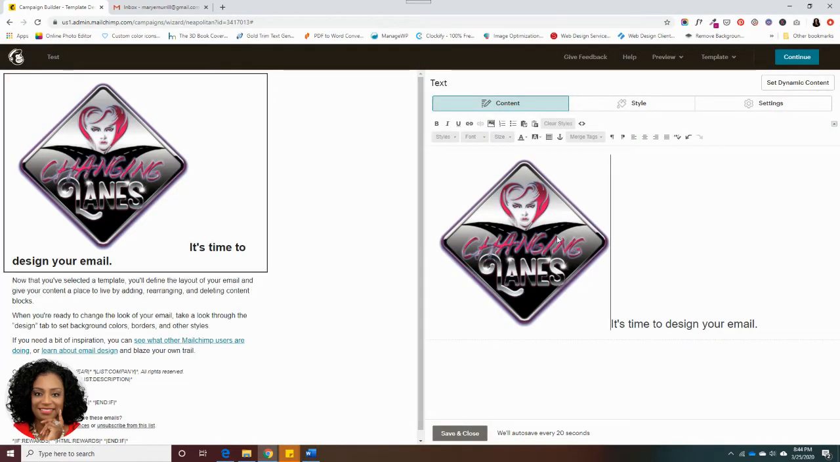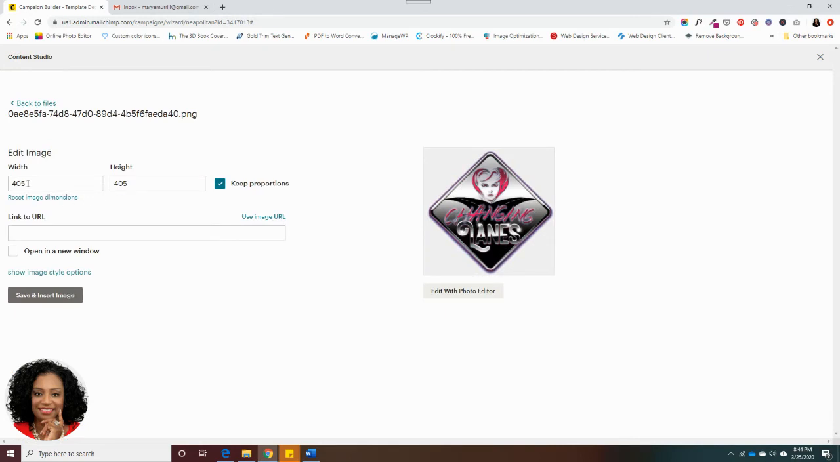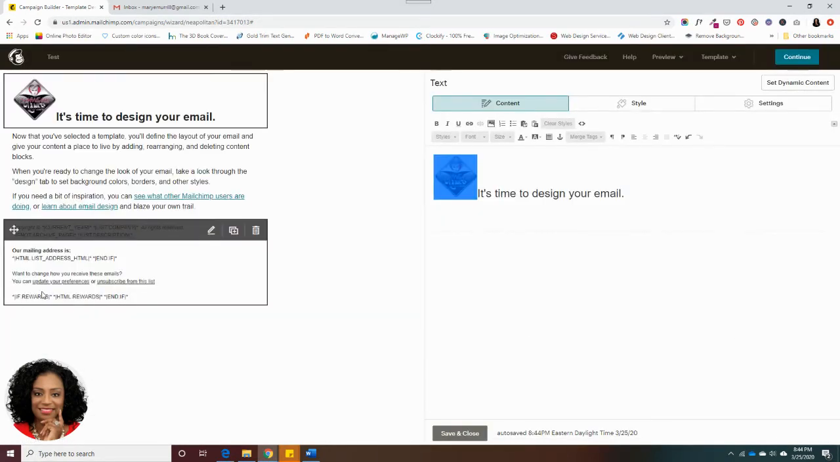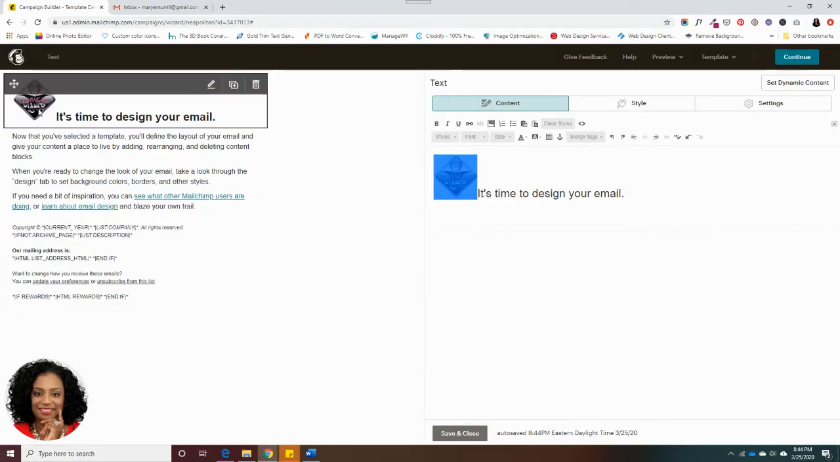And we can see how big the image is compared to the words. So we can double click on the image and go back, and we're going to make this a little bit smaller. We're going to take it down to 100. And we want to keep it evenly proportioned. If you wanted different proportions, you can unclick this and it'll make it different sizes, but we want to keep it even. So we're going to save it and insert it. And now it's a little bit smaller.